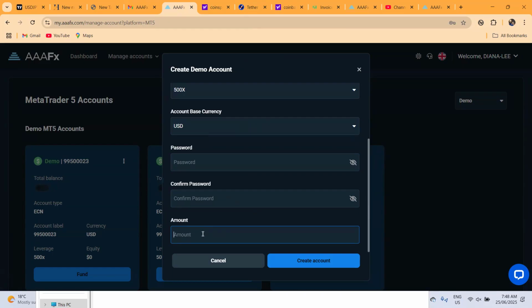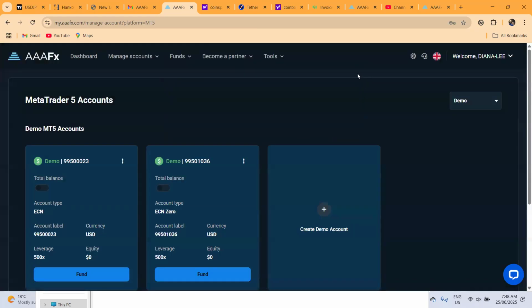And you can also create another account to mess around with the lot sizes, because you'll see how lot sizes can affect your account in a good way and a bad way. Okay, so all you do is create the account and that also will go to your email.